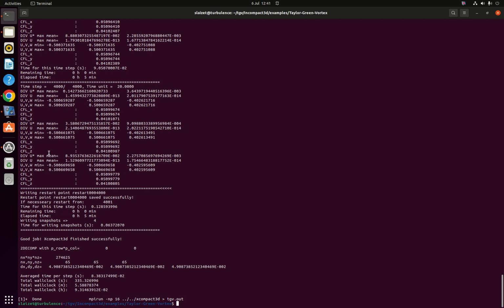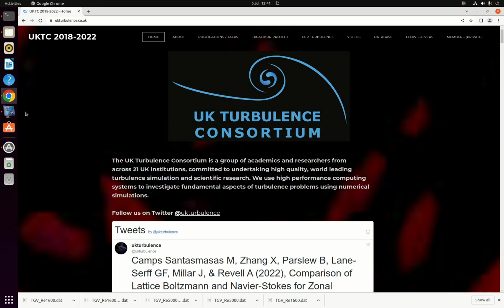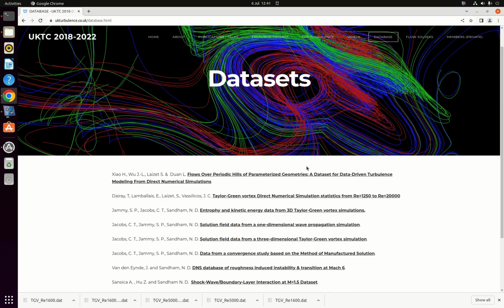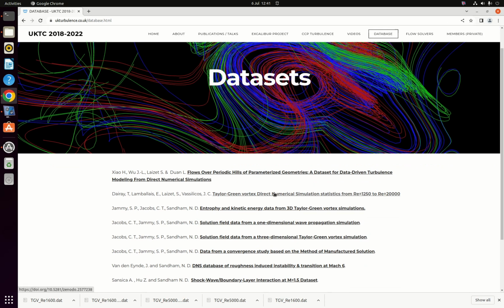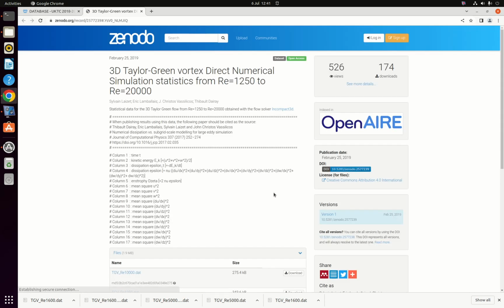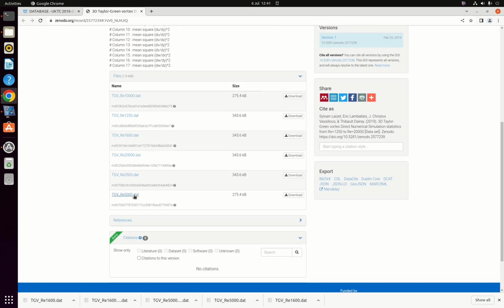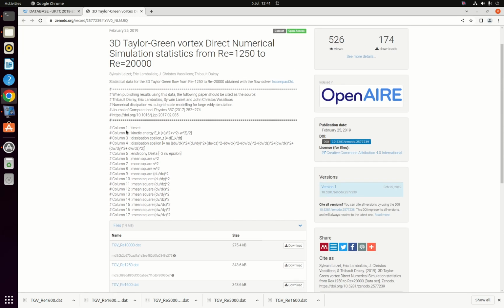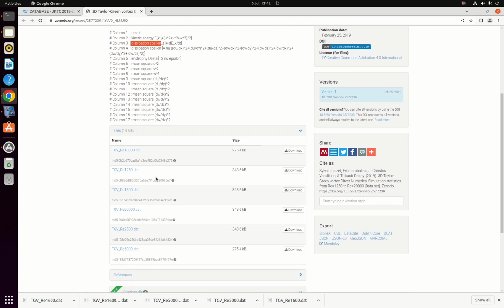So the next thing I want is some comparison with some reference data. So I suggest you go on the ukturbulence.co.uk website. There is a database section where you can find the Taylor Green Vortex DNS statistics from Reynolds 1350 to Reynolds 20,000. You have a lot of data. We are going to focus on the kinetic energy and the dissipation. And for the comparison, I'm just going to download this 1600 case.